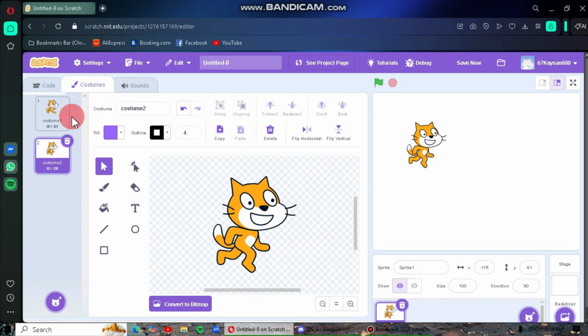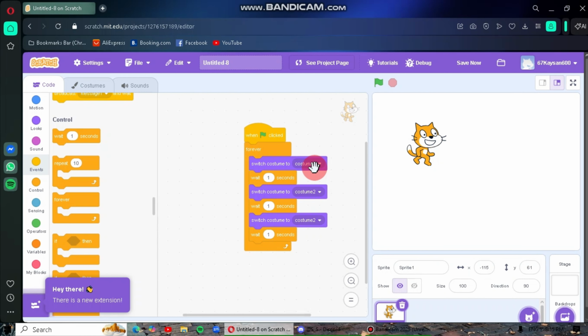And we have to create the third costume. So duplicate the second costume and change the legs or hands, anything you like. Now make it like this. Then change it: the first costume block will be costume 1, the second will be costume 2, and the third will be costume 3. So I click this, and you can see he is animating.